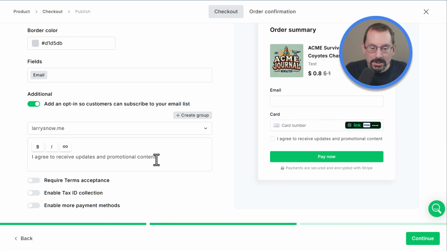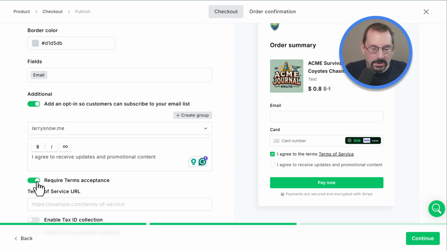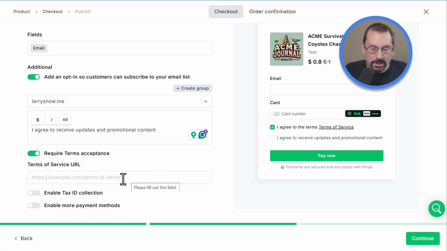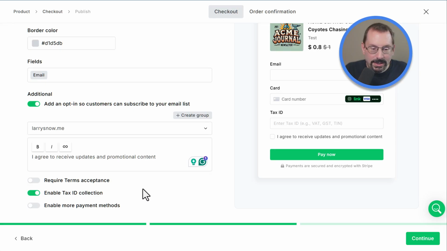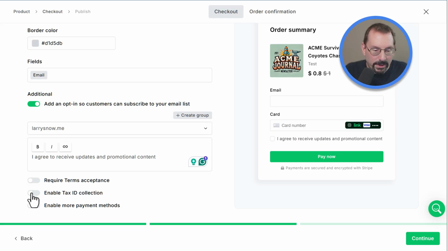And you can change the messaging here. So it just doesn't say, I agree to receive updates and promotional content. You could say, hey, would you like to subscribe to the newsletter? You change all that there too. You have additional options here to require terms of acceptance. You could turn that on. So there's a terms of service that this person would have to agree to, and you put in the link right there. Then you have enable tax ID collection. So this is probably important for more European type of thing. So your VATs, that type of thing.